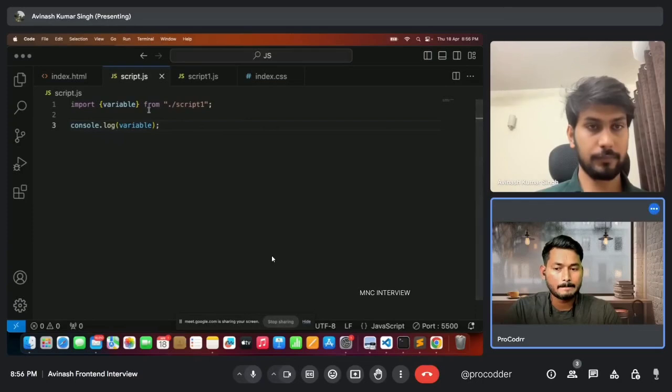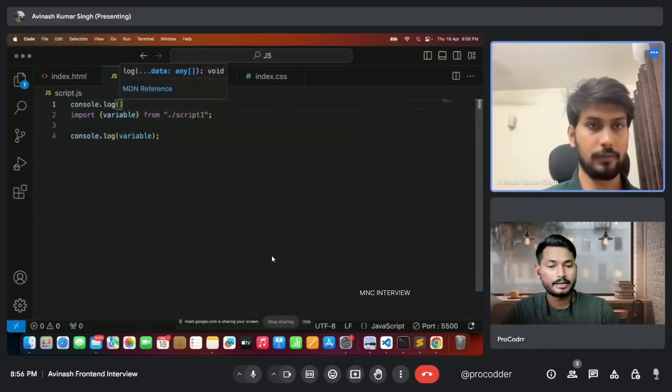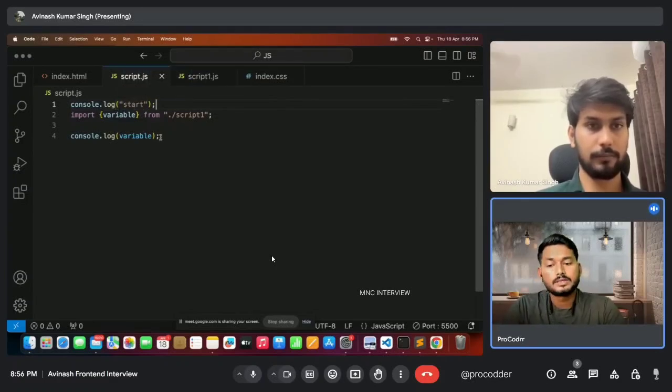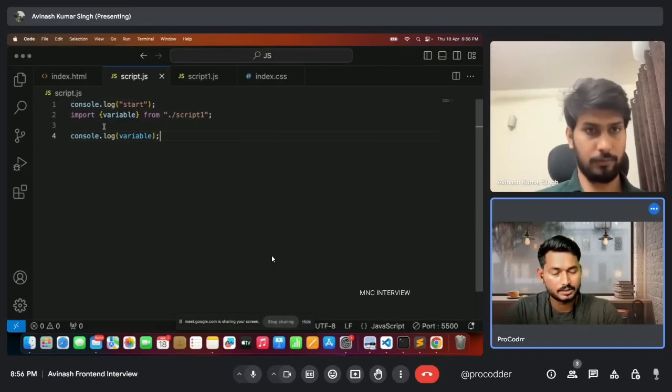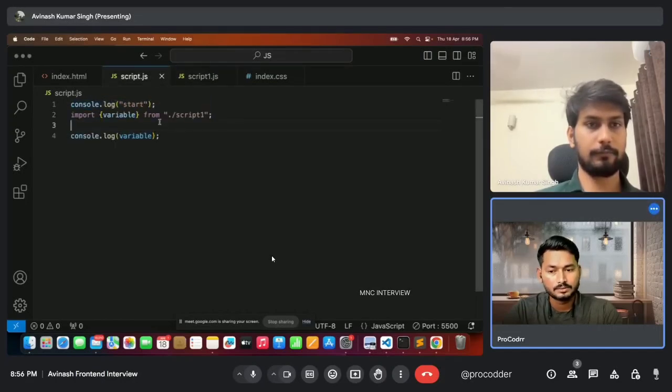One more question. Before this import line, write one more console log. Just write start in string. Now I want you to guess the output, the order of output. What will come first and what will come later? And remember, there is one console log in script1 file also. So you need to take this into consideration also. So there will be 3 console logs. What will be the order?